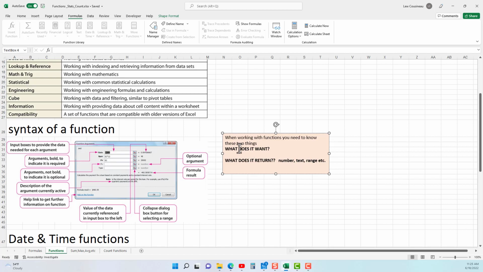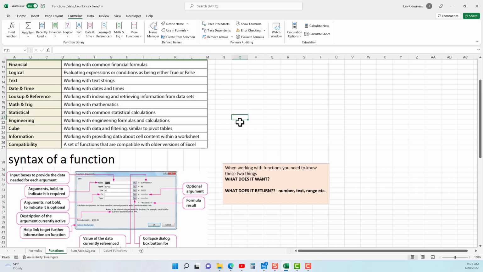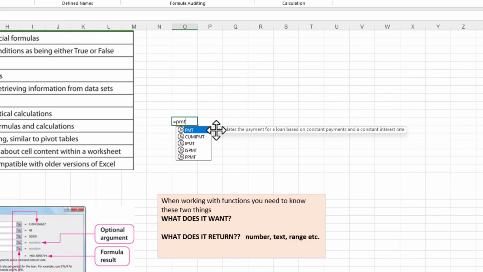Both of these questions will be important once we get into nesting functions, where we put one function inside of another. You do that a lot in Excel, and because of that, this dialog box is really problematic. So I encourage students not to use the dialog box if you can avoid it. Here's what I do instead. If you just type equals PMT, you see it come up and it tells you what it does: calculates the payment of a loan based on constant payments and a constant rate.